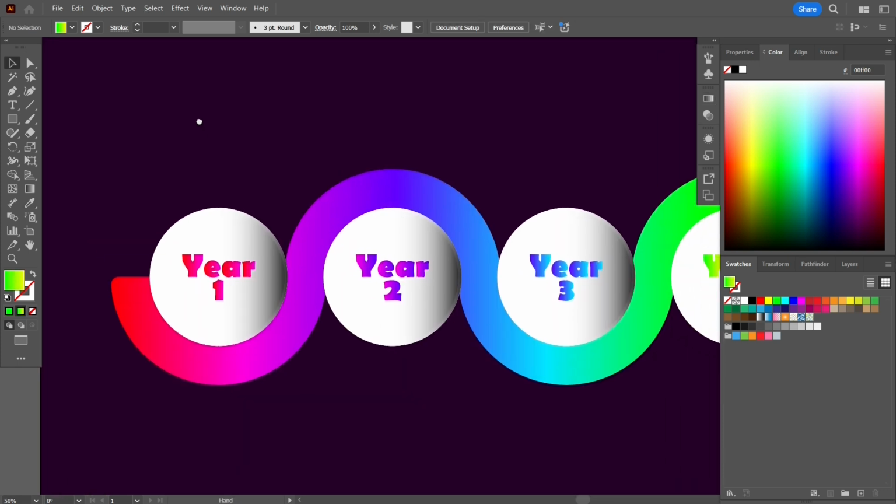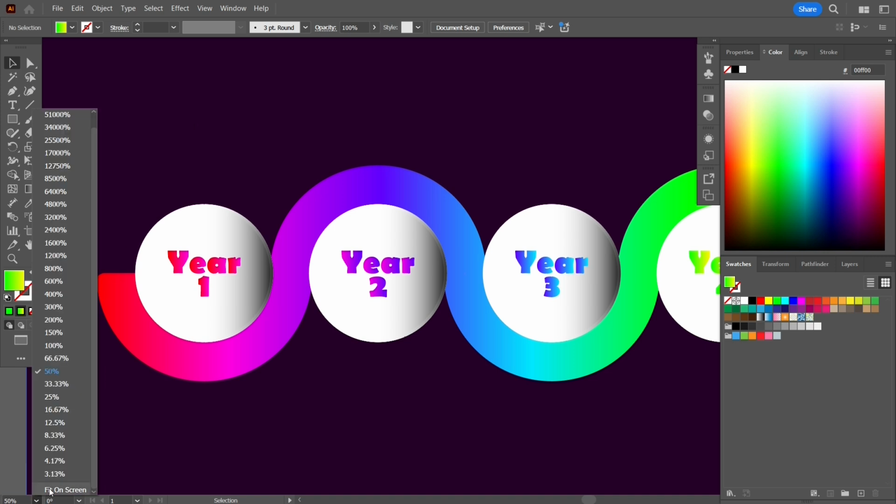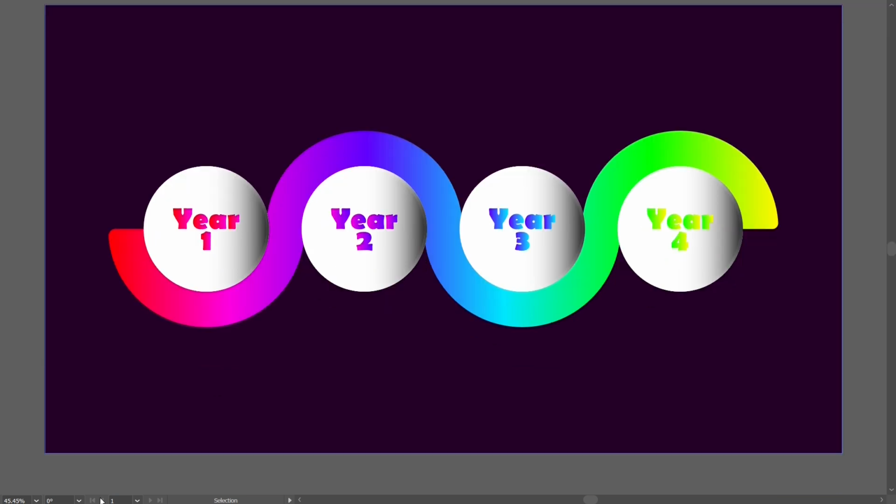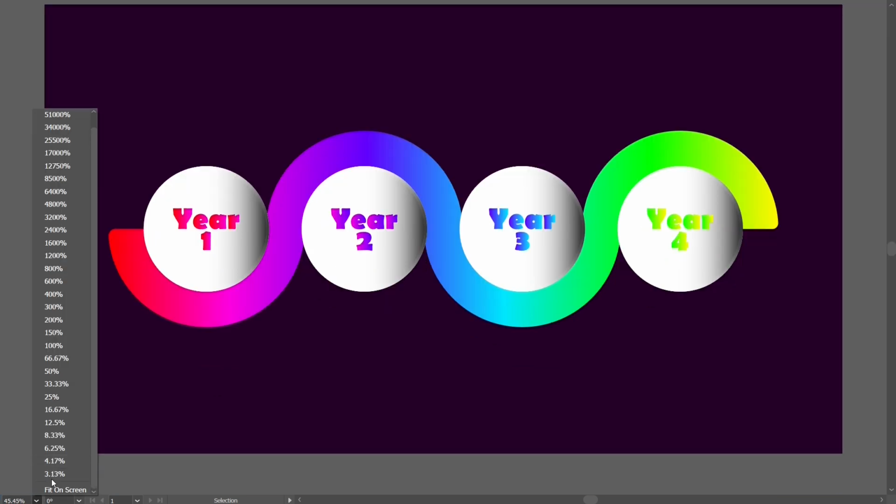And that's pretty much it. So the design is ready. Trying different colors, trying different backgrounds, trying different styles, and just learning more and more about infographics.